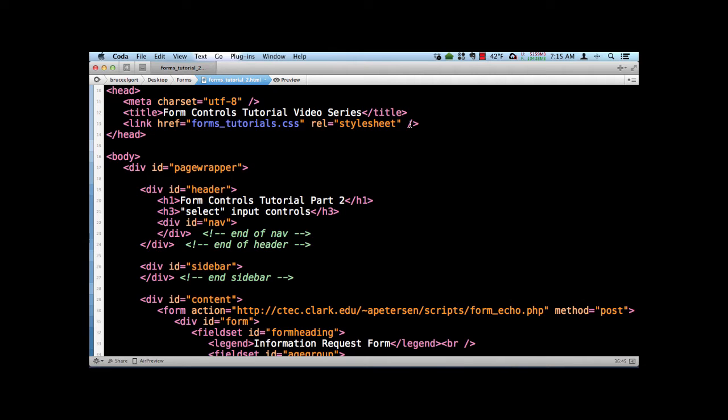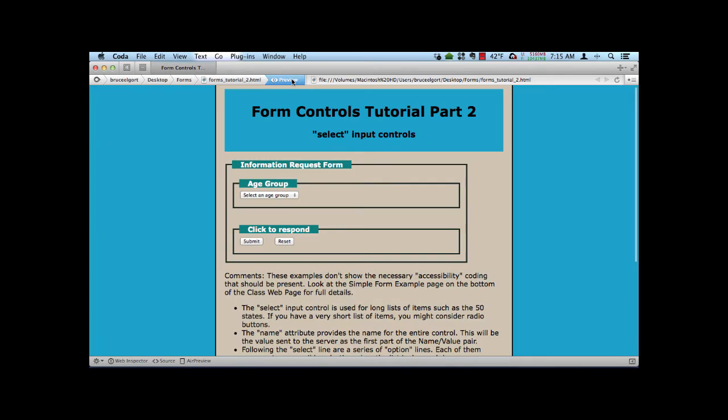Today we're going to look at one control, and that's what we call the select input control. And I'm sure you've all seen this type of control on web pages. In fact, let me just show you the control right here. Have you ever seen one of these on a web page? Well, we're going to take a look today to see what it is and how it works.